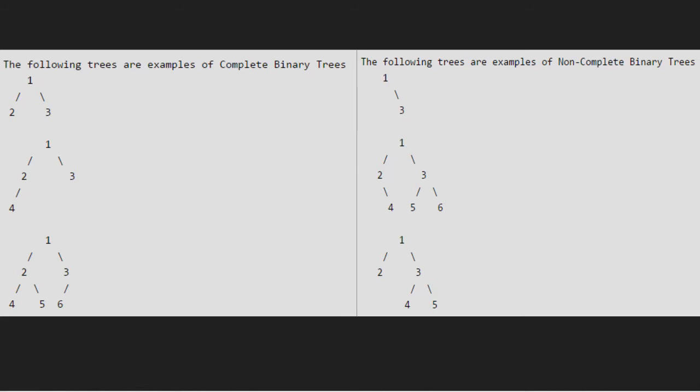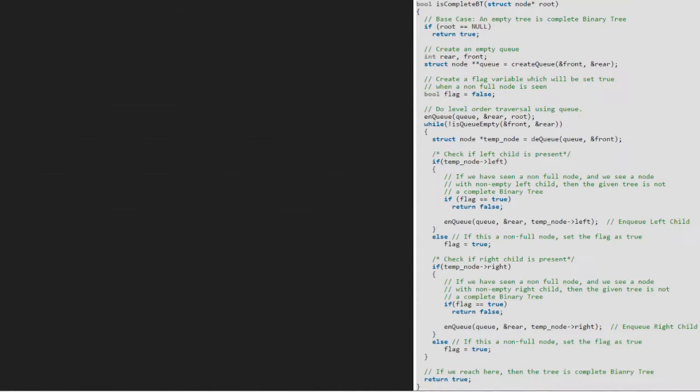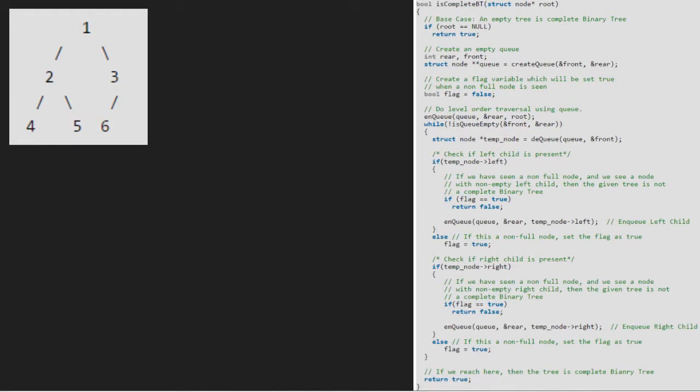Let us see the algorithm which will assist us in checking whether a given binary tree is complete or not. Let us also have a sample tree to test our algorithm. We pass the root node which is 1 into function isCompleteBT. So root will point to 1. Now we create an empty queue and create a flag variable which will be set to true when a non-full node is seen. We enqueue the root node which is 1 into the queue.